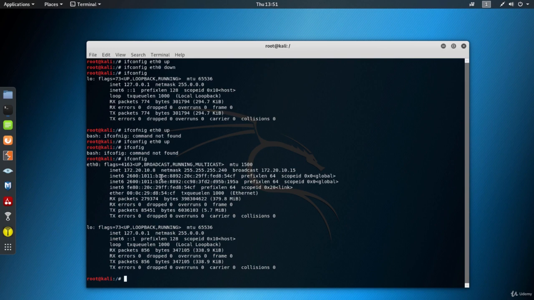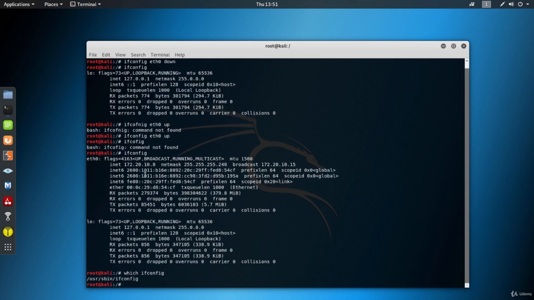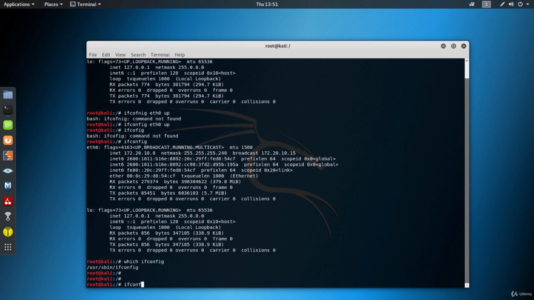You can also configure the interface. If you do which ifconfig, you can see that ifconfig is set to be on this /usr/sbin/ifconfig. It's a file under the usr sbin directory. Sometimes for some of the commands you must go to that directory, but if it's on the path, you may not need to do that. So we should be able to do this without having to go there.